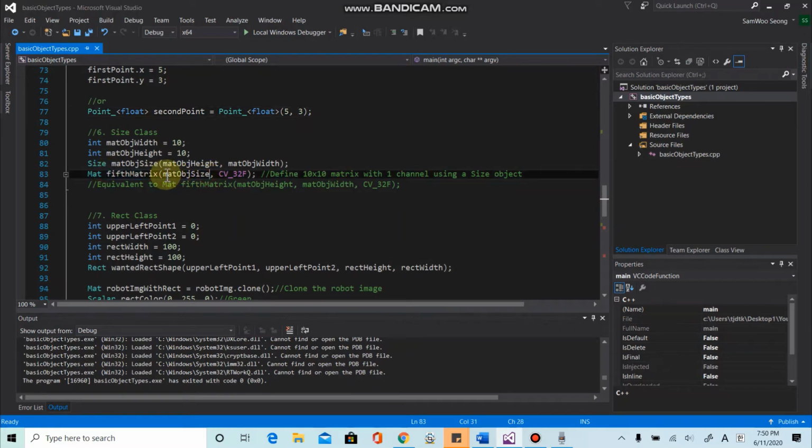So instead of providing 2 numbers, you can group those 2 numbers all together and put them in this first parameter, and it will create a 10 by 10 matrix with 1 channel as we define here.